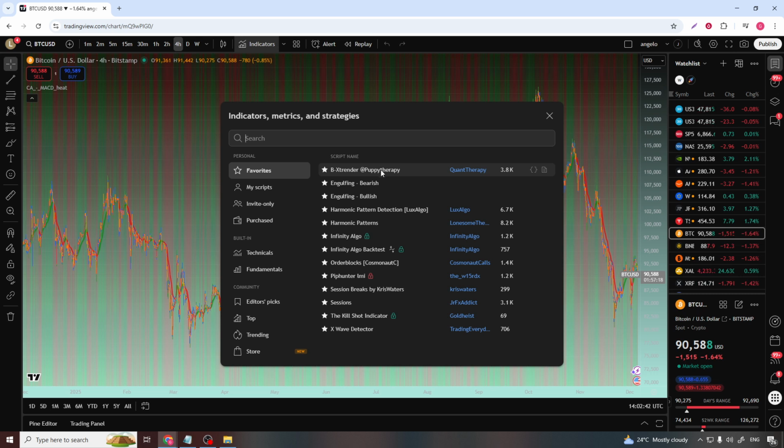After you click Indicators, a new window will pop up. At the top of this window, you will see a search box. Click directly inside that search box so you can type. This search bar is the fastest way to locate specific indicators instead of scrolling through long lists and categories.